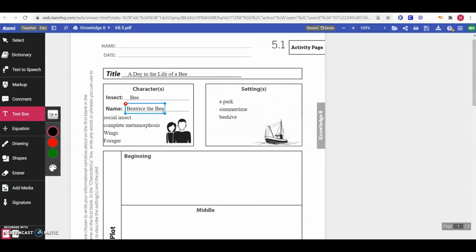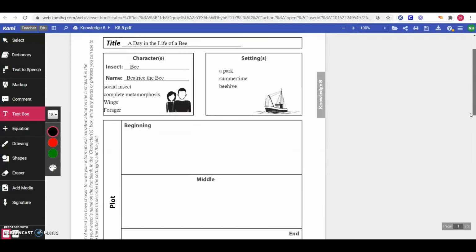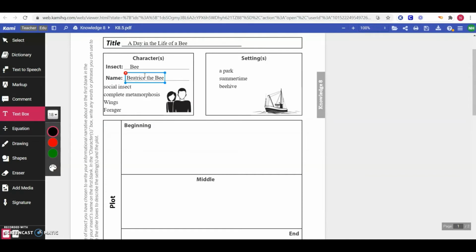After we have our characters planned and our settings planned, then we need to plan the plot of our story. The plot describes what happens in the story. Usually when we talk about the plot of a story, we divide it into 3 separate sections. The beginning of the story, the middle of the story, and the end of the story. You'll want to put in a sentence or 2 to explain what's going to happen in your story. Mine, of course, is going to be about Beatrice the bee going out foraging for nectar.